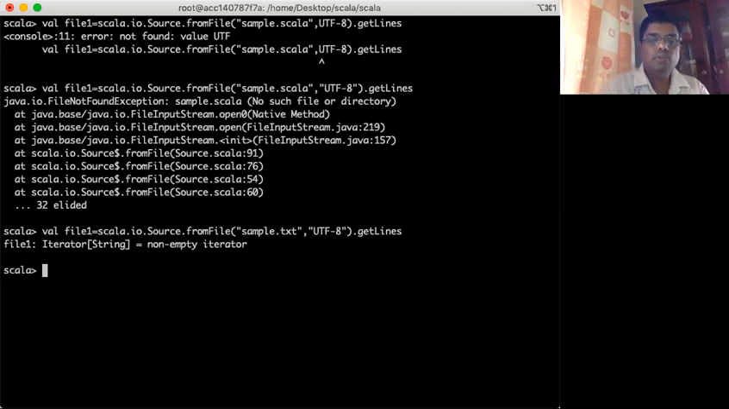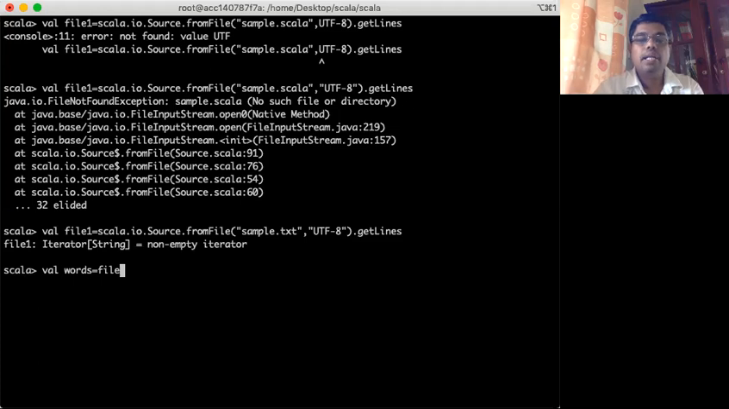Okay, after that, let's say I want to count the words in this file. For that, I divide all the lines of the file into a list of words. For that, I create a function called words, which does this: file one dot flatMap.